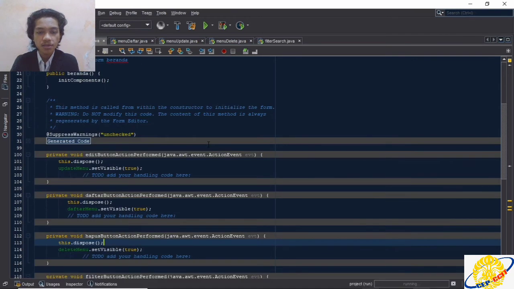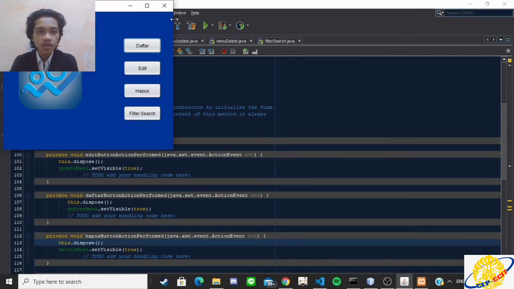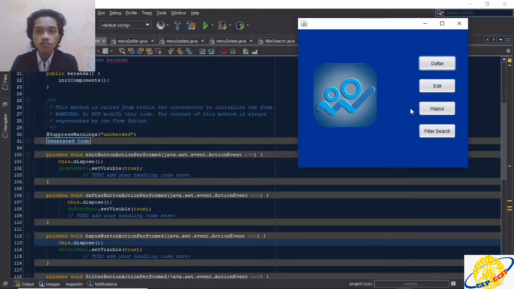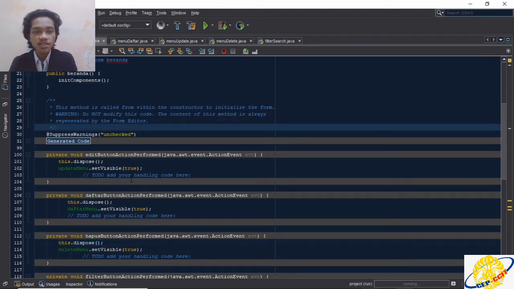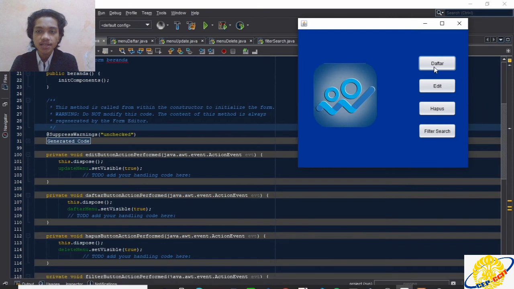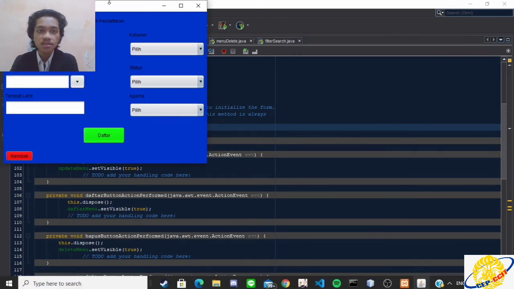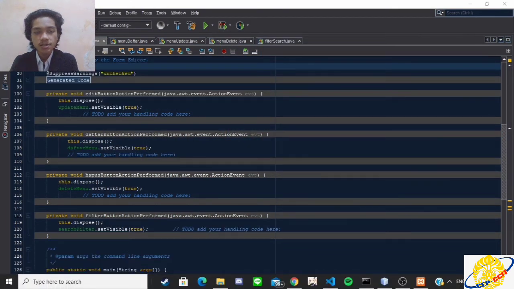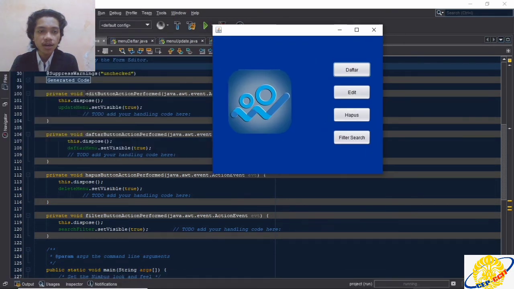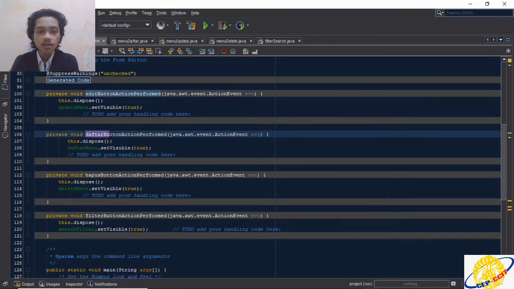Here there is a simple program, and we are already running it. Here is our home. There is a logo, and then menus for registering, editing, deleting, and filtering. These buttons mean we're going to change to another window. For example, here we have register, so if we click register it will pop up a new window for registering. We're going back. It's the same for the other programs: edit, or we can say updating the data, daftar for register, and deleting and filtering.